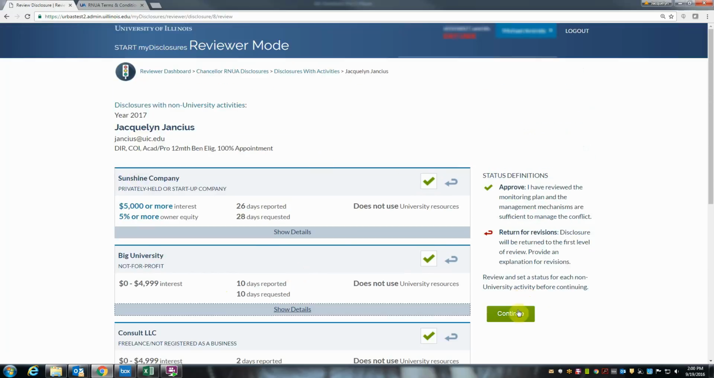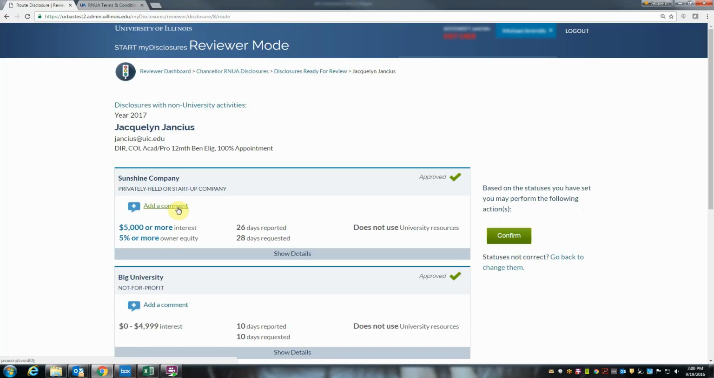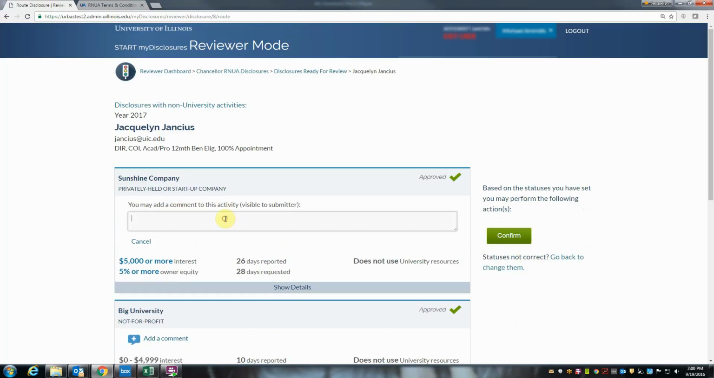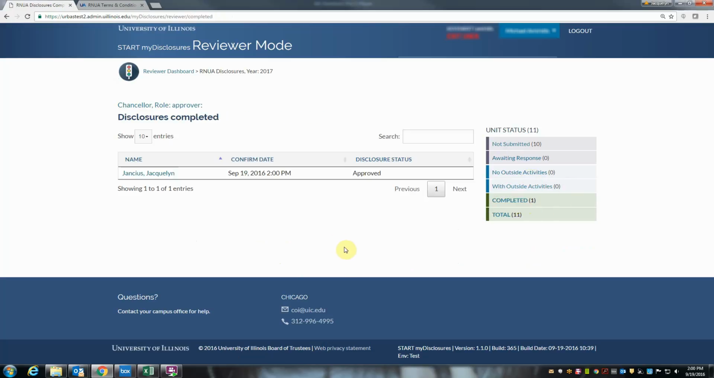So at this point, the administrator would approve the activity, and can add a comment as well. So these drop down, and you can say approve management plan, and then click confirm. And so again, that moves over into the completed folder, and that shows up as approved.